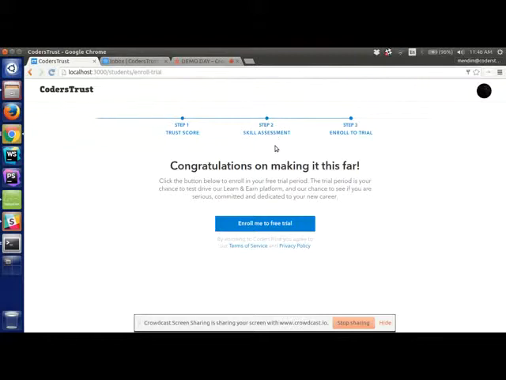How much experience do they have on Upwork and all these things? Jobs, earnings, everything is saved as the initial kind of data dump on the student. And then these data points will be expanded further when they continue in the CodersTrust journey.